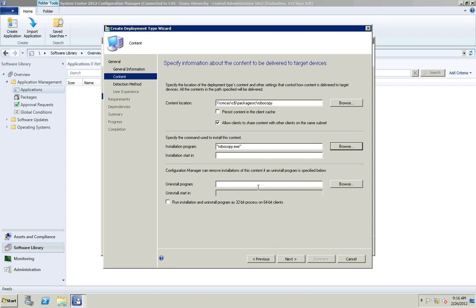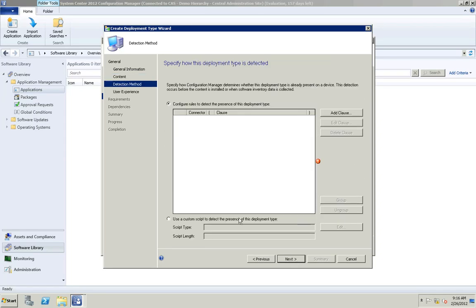Okay, so I'm going to specify just a bogus uninstall here to be able to satisfy some things in a bit. So I'm just going to use a batch file there. All right, the batch file doesn't exist, whatever, but that's what I'm going to type in. Okay. Now I have to specify a detection method. This is something I cannot go around.